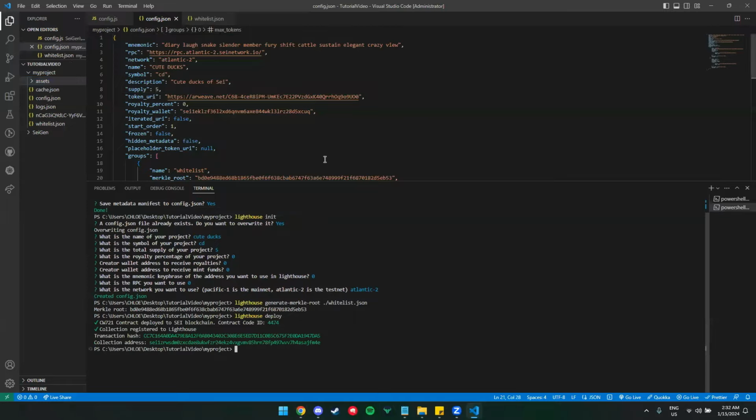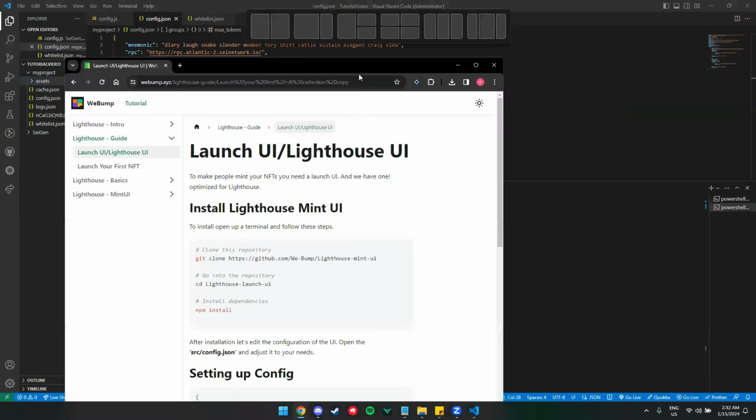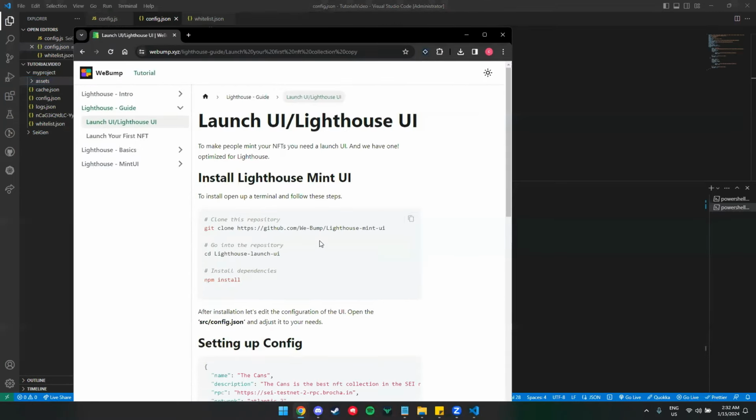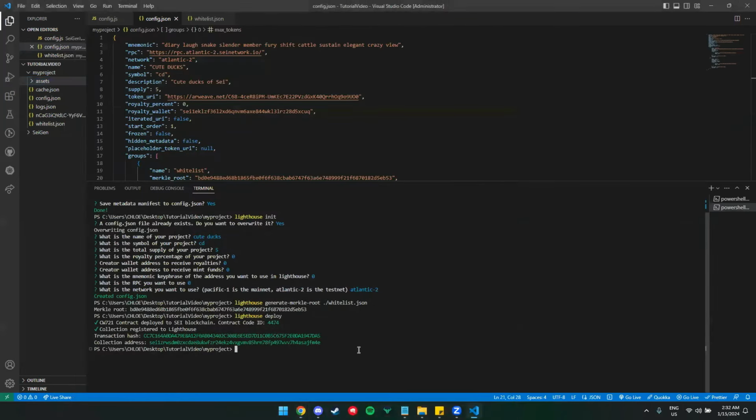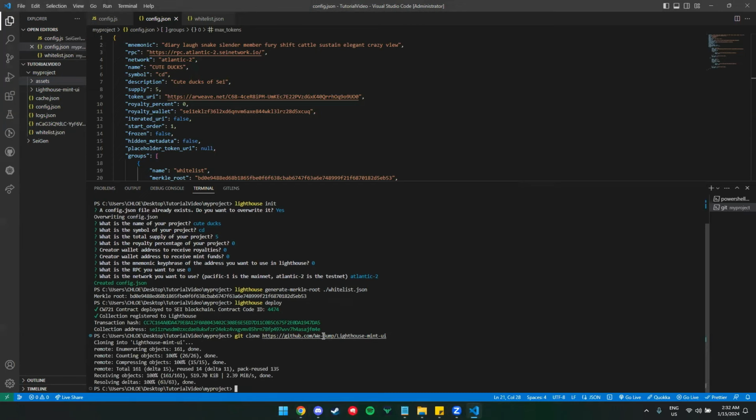Let's now proceed with the Launchpad. For the Launchpad, you can get their code here for the terminal. Just copy this one. And then after copying that one, you can just paste it here, and it will flow on their GitHub. And again, big shout out to WeBump team.